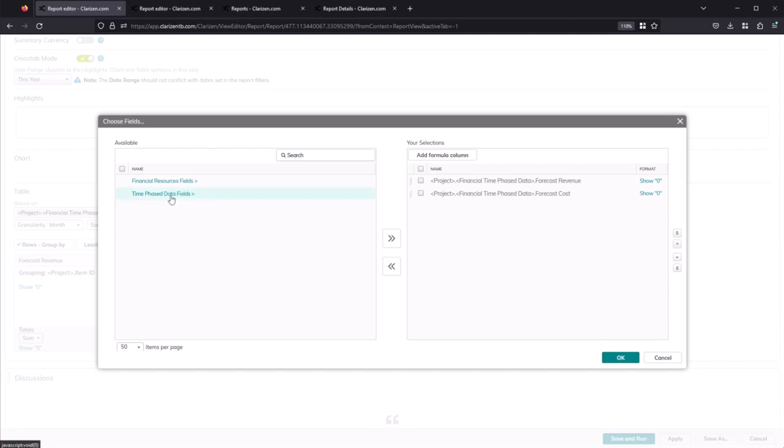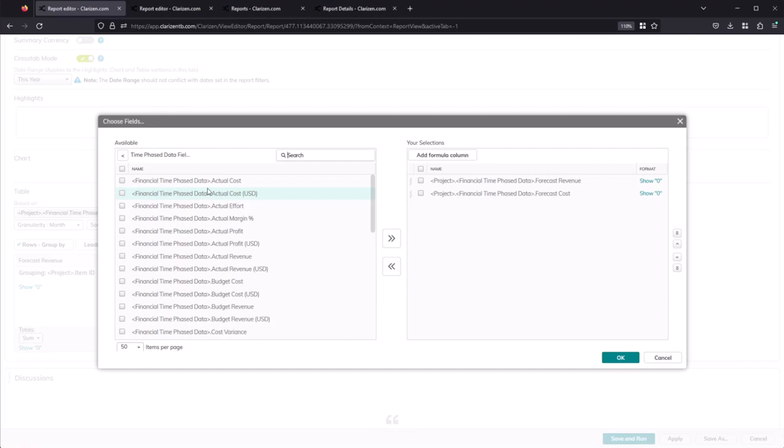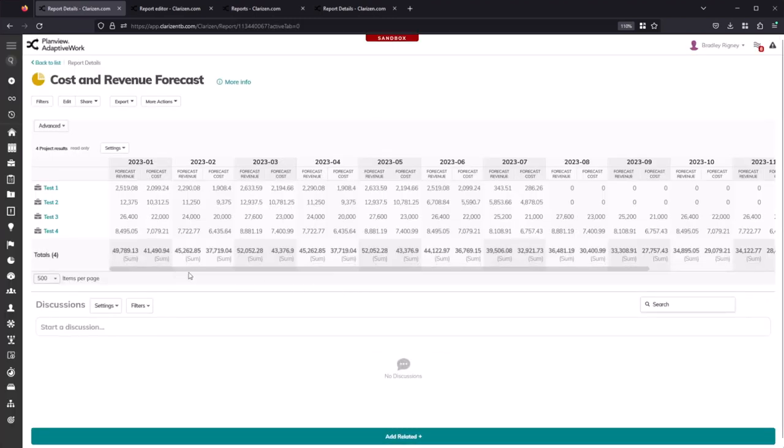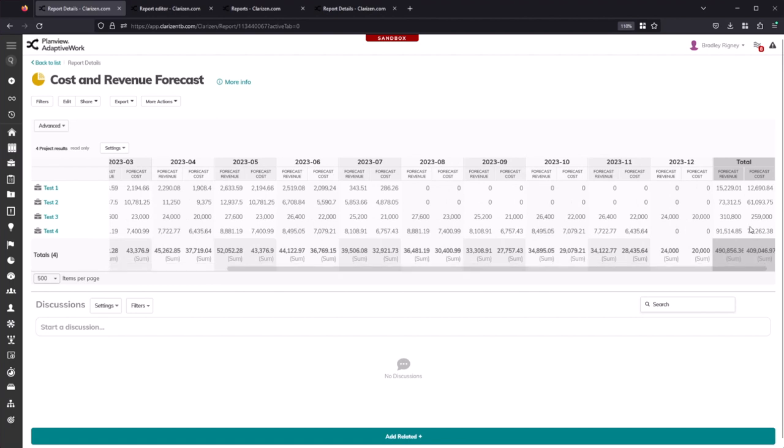So if we want to do time-phased data fields, here's where you could get your actual cost, your actual revenue, actual profit, and any of these other financial time-phased data fields. For this report, we're going to report on our forecast revenue and forecast cost. So going back to what our report looks like, you'll be able to see a month-by-month breakdown of the forecast revenue and forecast cost, as well as a sum for each month, and then a total field, so you can see the total for each project, and then a sum for all of the projects being reported on.